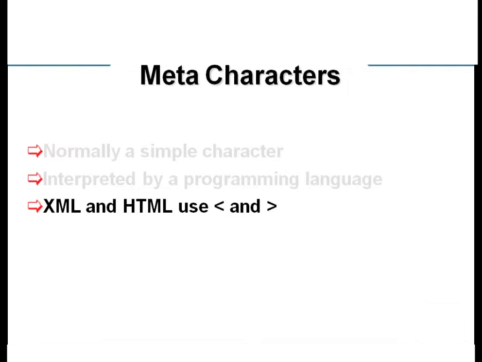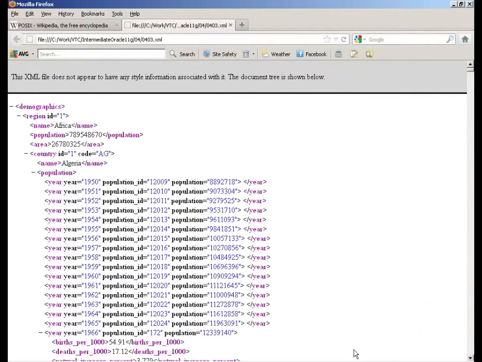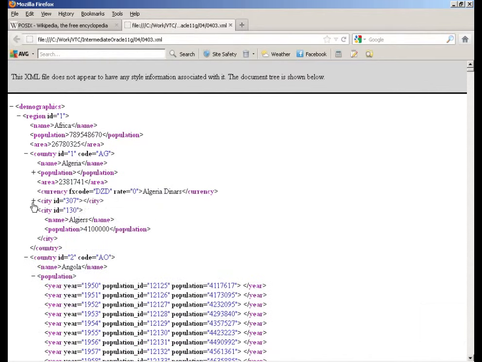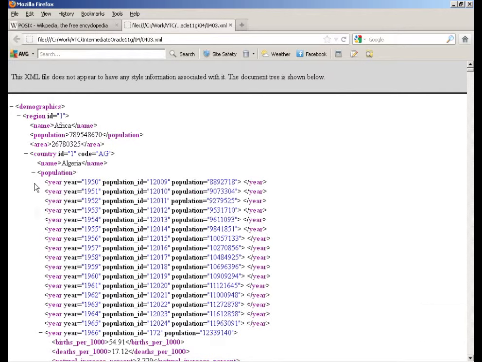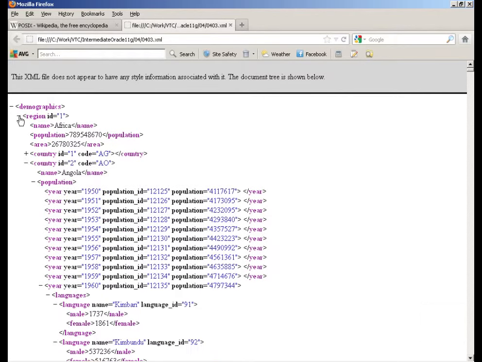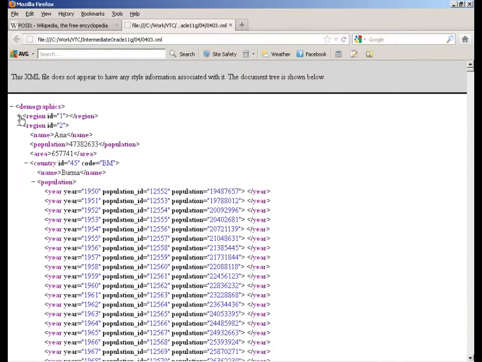But what's happening is that XML is using characters like this, and this, and this, and this, to allow the browser, in this case Firefox, to interpret this data as having this structure. Region within demographics, name as part of region, population, area, country. This is basically a file of demographics data.